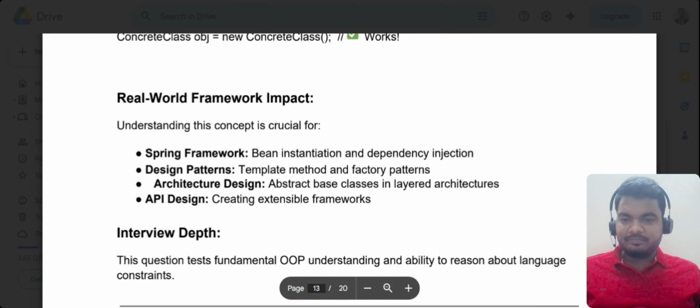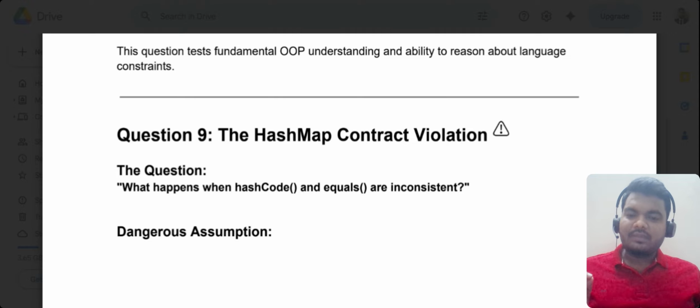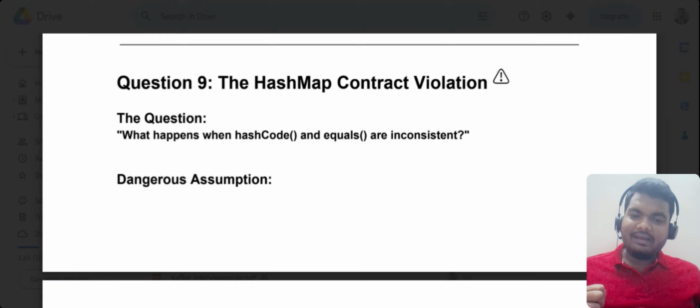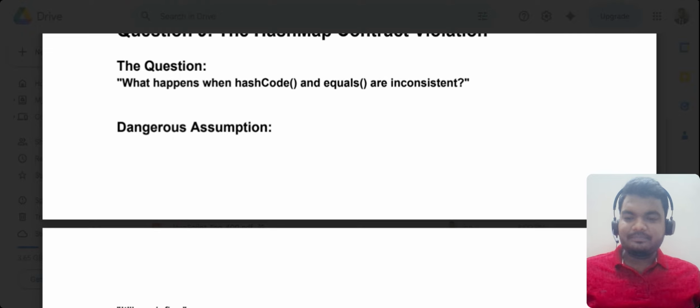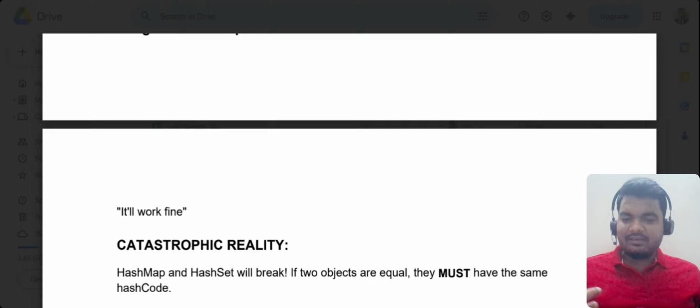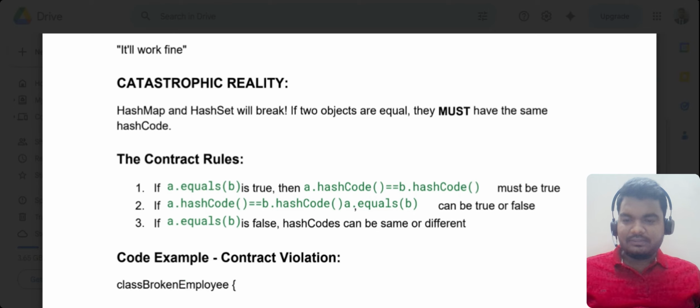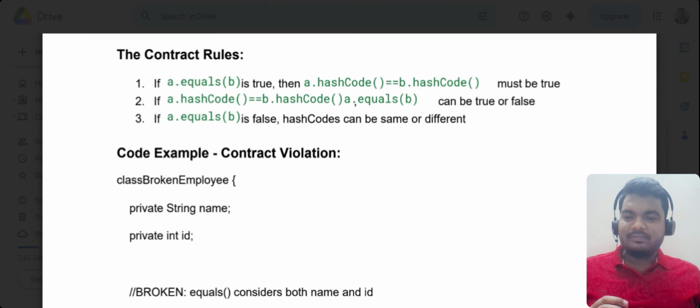Now comes some more interview depth and differentiations. The HashMap contract violation: what happens when hashCode and equals are inconsistent, right? It works fine, most of us assume this, and that's where the real issues come in. HashMap and HashSet will break. If two objects are equal, they must have the same hash code. And what is the reason behind it?